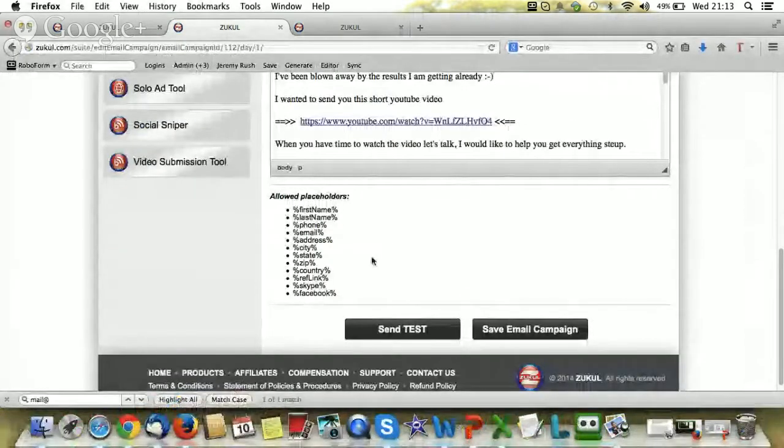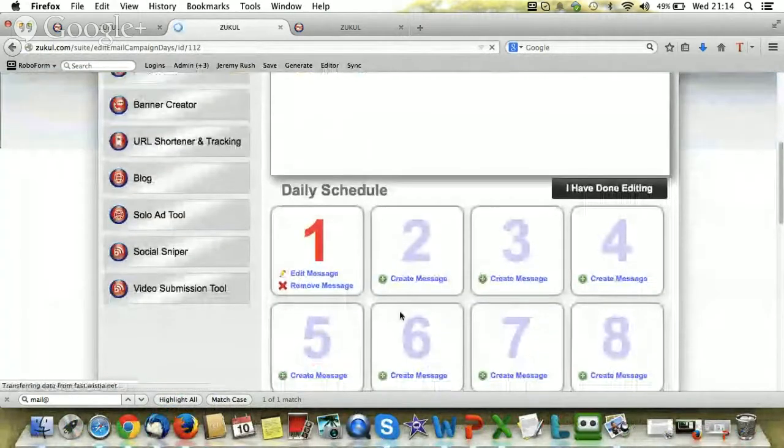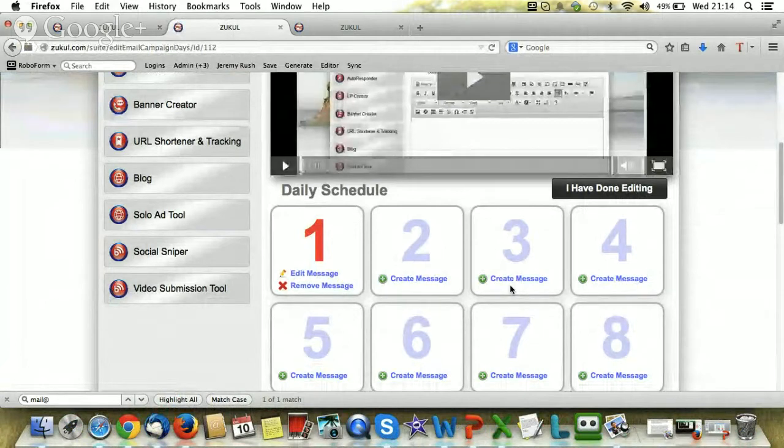So if I come back over here, you've got the test button, or I can save the email campaign. So I click save. That will take me back to the main screen. Now, I've got some emails that I've pre-written for you, and I'm going to pop those on a blog, hopefully tomorrow, just to give you an idea of what you can say about the Facebook Ninja.